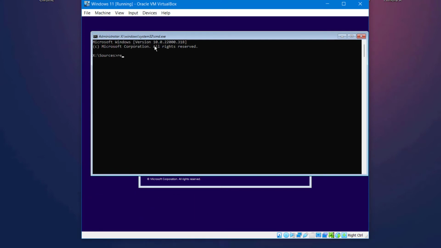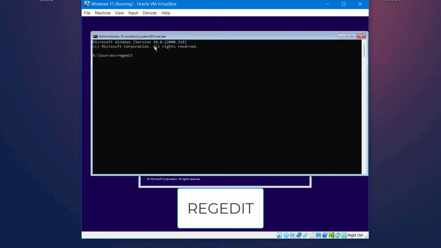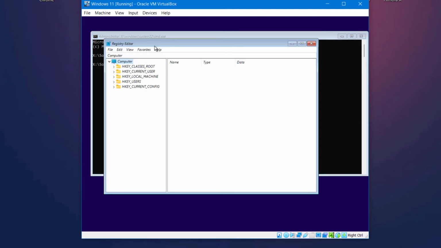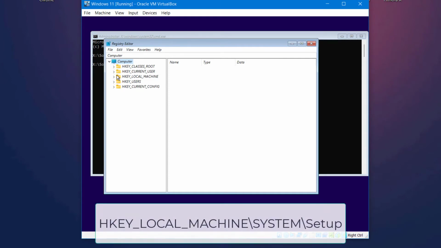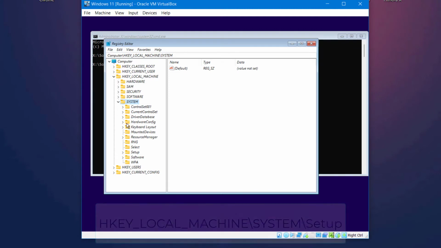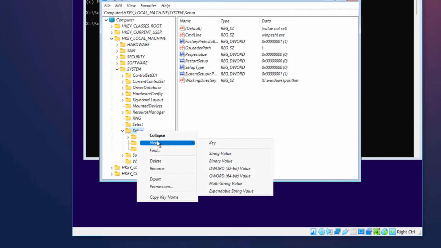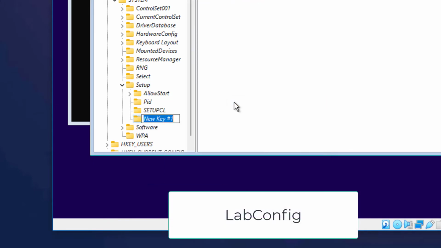Write regedit to open registry editor. Then navigate to the path as displayed in the screen. Then create a sub key under setup key and name it LabConfig.